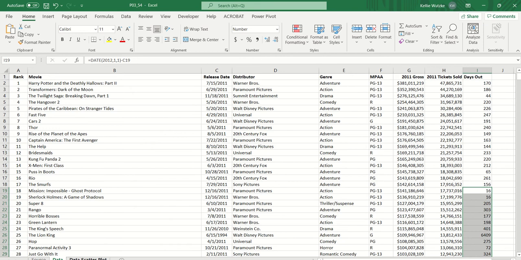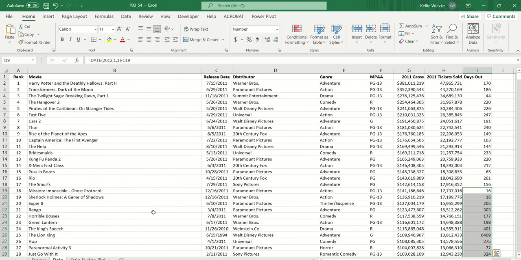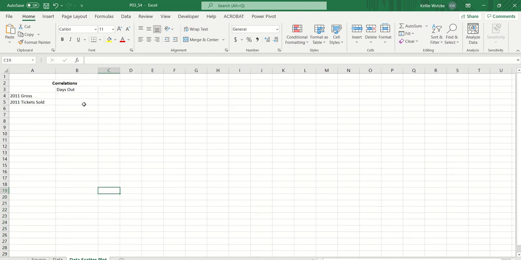To do that, I'm going to create a new tab just to keep things clean, since this tab is pretty full, and I like to keep data on its own tab. I don't like to add plots and stuff into the data tab for a number of reasons, which we don't need to get into right now.